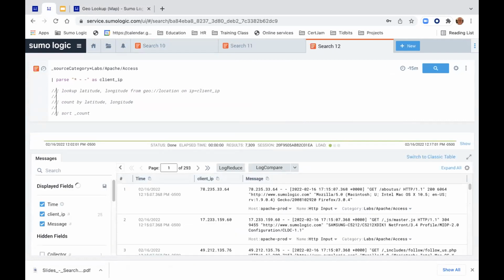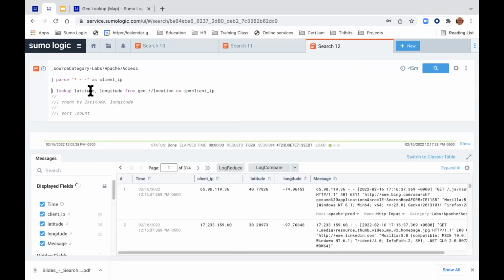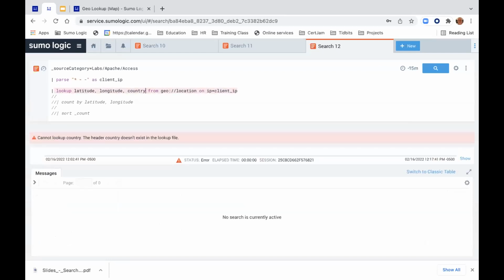Again, I'm looking at my Apache access logs. I know, terribly excited by now. I'm parsing out the client IP address, doing a parse anchor. Then what I'm doing here is I am using this lookup command. The syntax is lookup, and then the fields you want, latitude, longitude, country, whatever, separated by commas, from geolocation on IP equals, and then whatever you called the IP address. We called it client IP. So we're passing in this client IP to Neustar, and it's now giving us the latitude and the longitude. If I wanted to, again, I could have asked for country, or region.